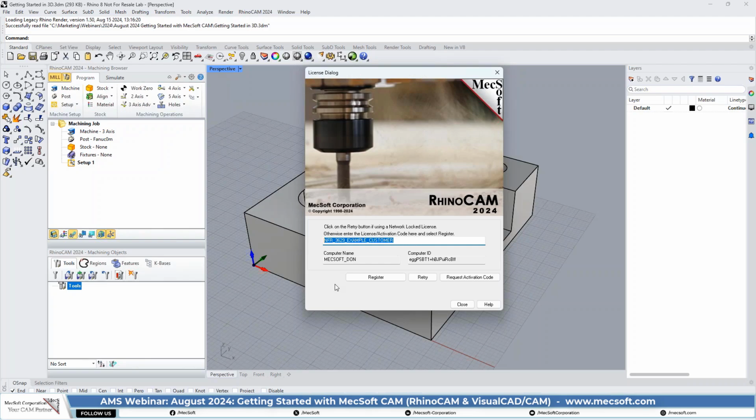We highly recommend not doing that. The license code will be sent to you by email, so just copy and paste that. Yeah, I guess it's okay. Go ahead, Don. Okay, so let's just register this.